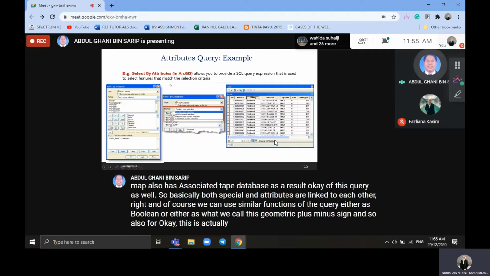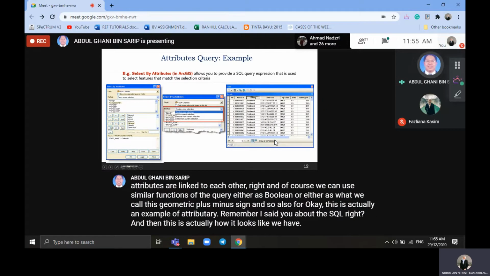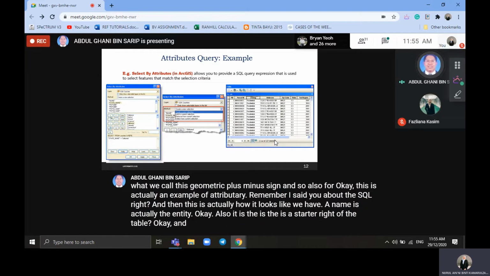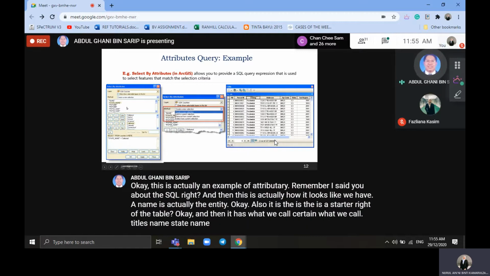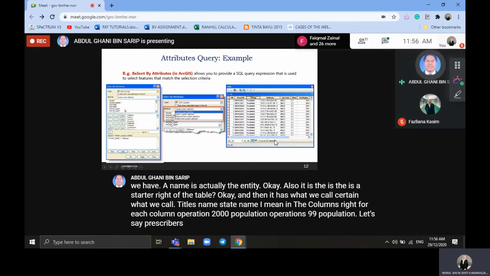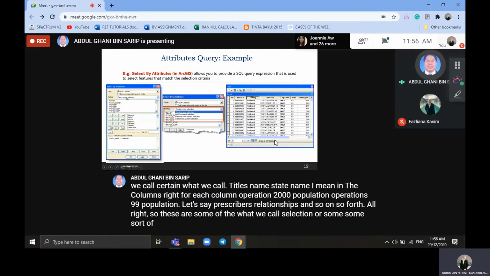Okay, this is actually an example of attribute query. Remember I told you about SQL, right? This is how it looks like. We have the name, which is the title of the table, and then it has certain titles in the columns: name, state name, and for each column, population 2000, population 2009, population per square meters, and so forth.